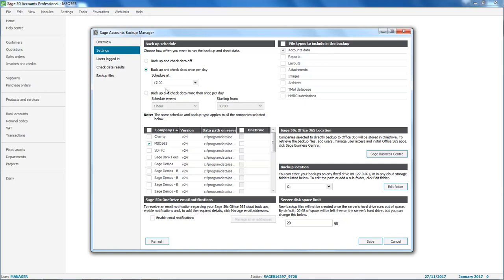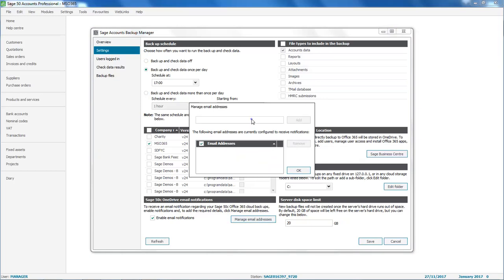Let's just concentrate on the one that we've integrated though, so we got that one ticked, and we'll also select the OneDrive option. Now this will only be available for companies that you've actually integrated with Office 365. It'll be greyed out otherwise. We'll also enable email notifications and enter an email address. This means once the data has been automatically checked and backed up, and then a copy of the backup uploaded to Microsoft OneDrive, an email will be sent to advise you that it's complete. This means you've got that reassurance even if you're not at work.